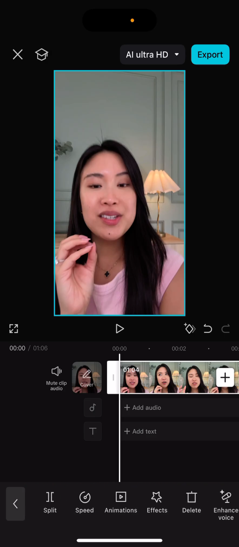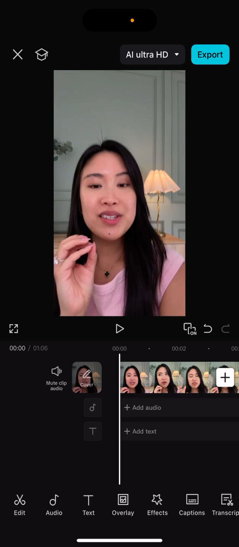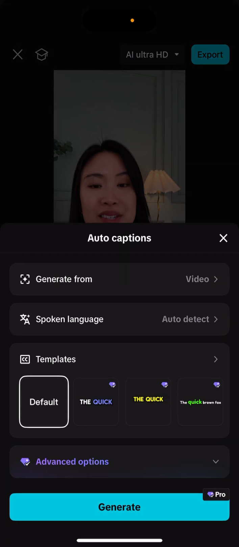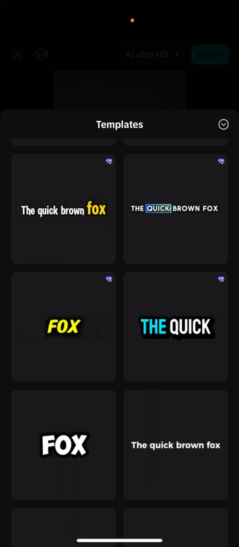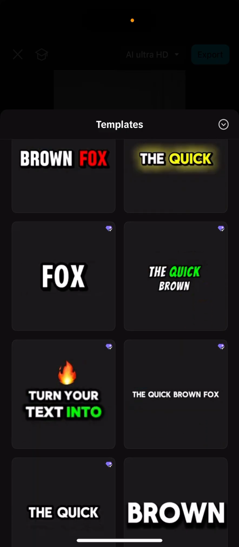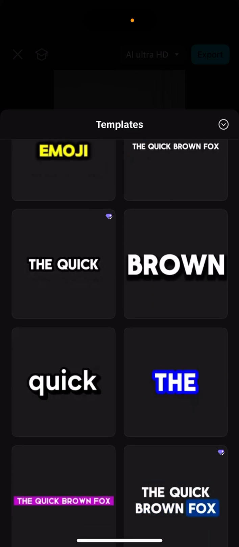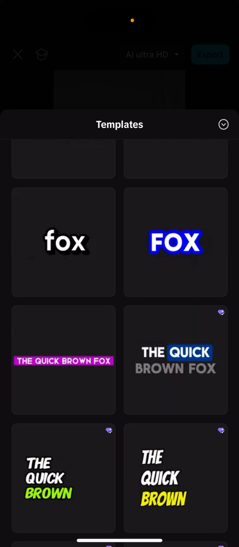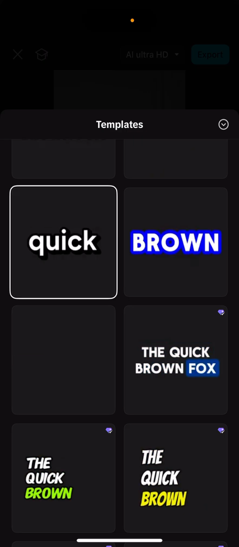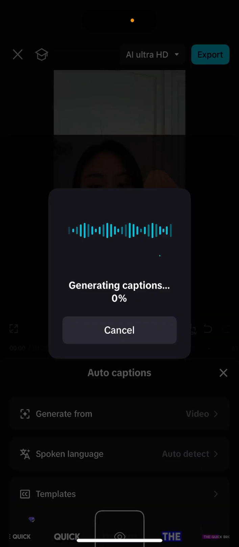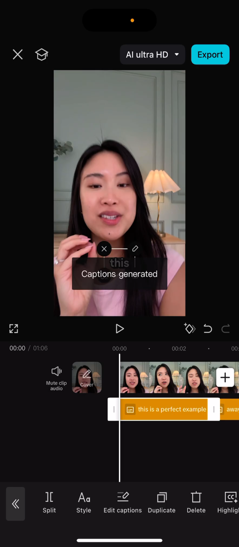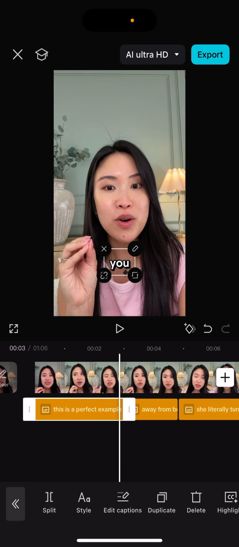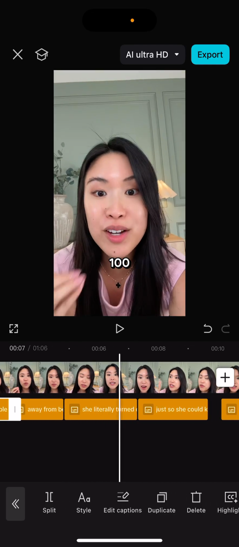Now let's do captions. I'm just going to click on caption right here. And when I click on it, it's going to ask me which template I want to use. I'm going to go with the one that pops one word at a time, without too many effects going on, because we want to make it kind of classy still. So I'm going to go with this one and generate, and just let it generate for a minute. And boom, as you can see, now each word is showing up on its own.